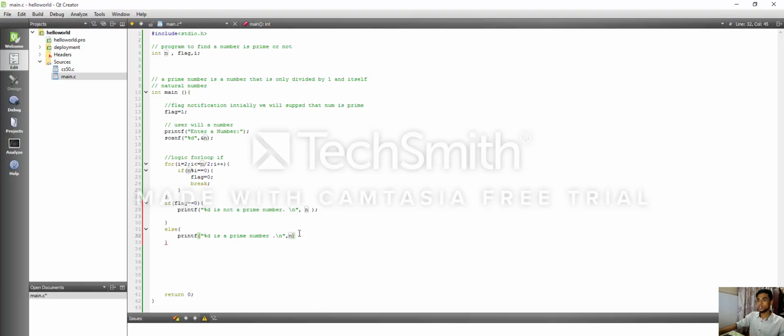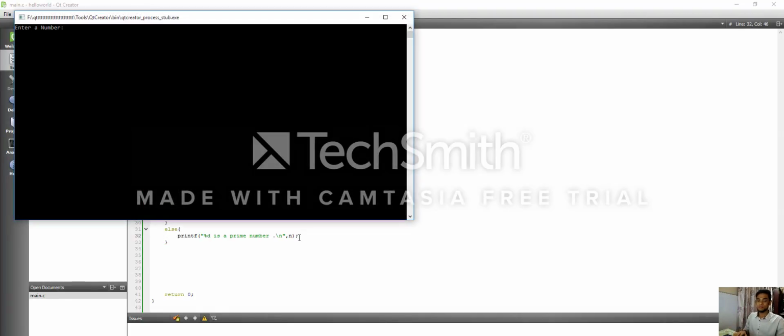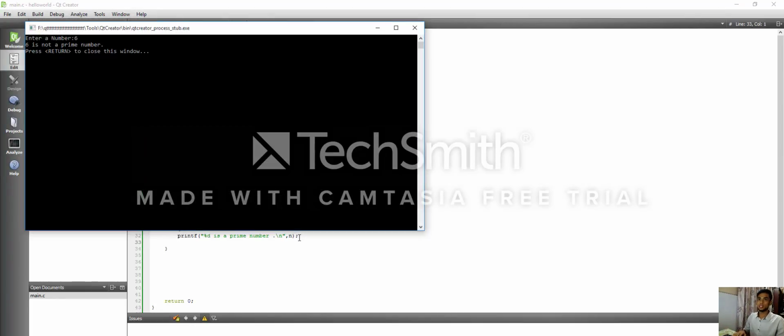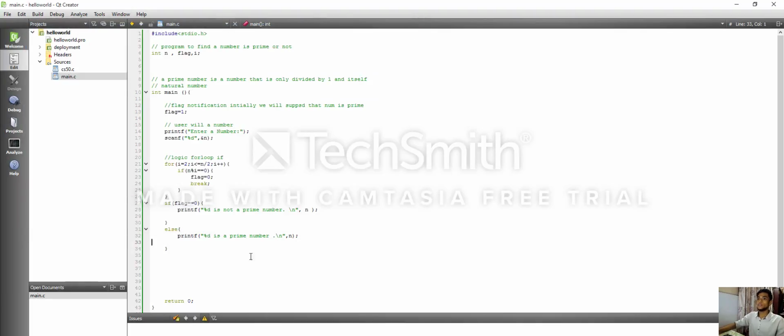Now our code is done. Let's run it. If we say 3, it is a prime number. If we say 6, it is not a prime number. Everything is happening because of this little thing, and we have used a notification as a flag. Initially we have used flag equals 1, and if there is no remainder, then flag equals 0.